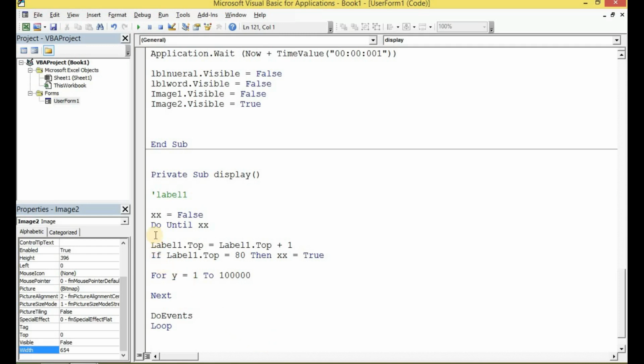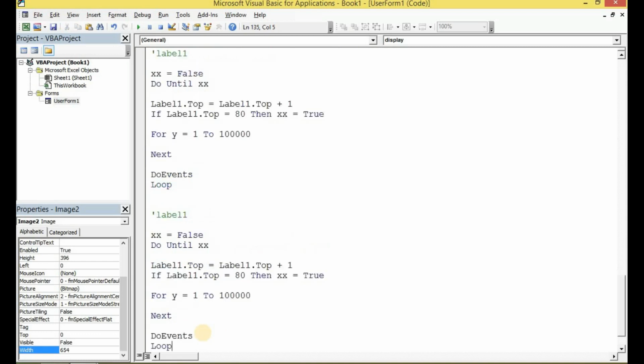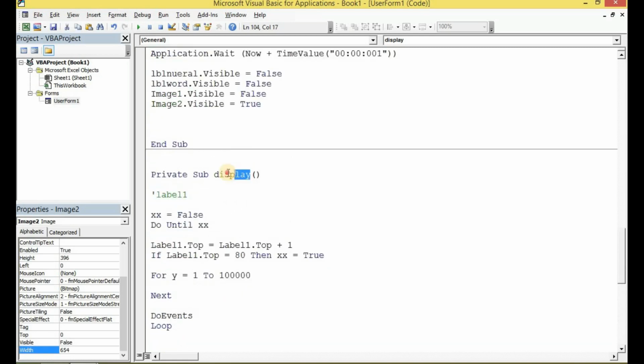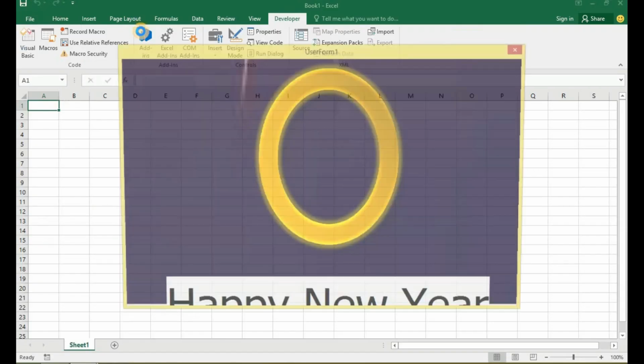We can just copy the same code and then use it for label2. So we copy, and then apply the same coding for label2. All we have to change is the number to 2, and then paste the same code for label3 and change this to 3. With label3, we are going to rather subtract, and that is the end of the code. We will then call this display in the UserForm Activate. So Call Display.